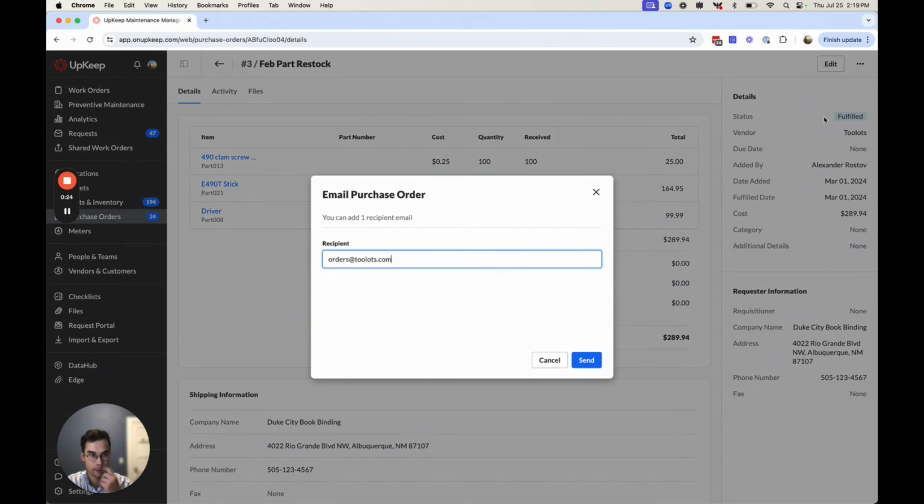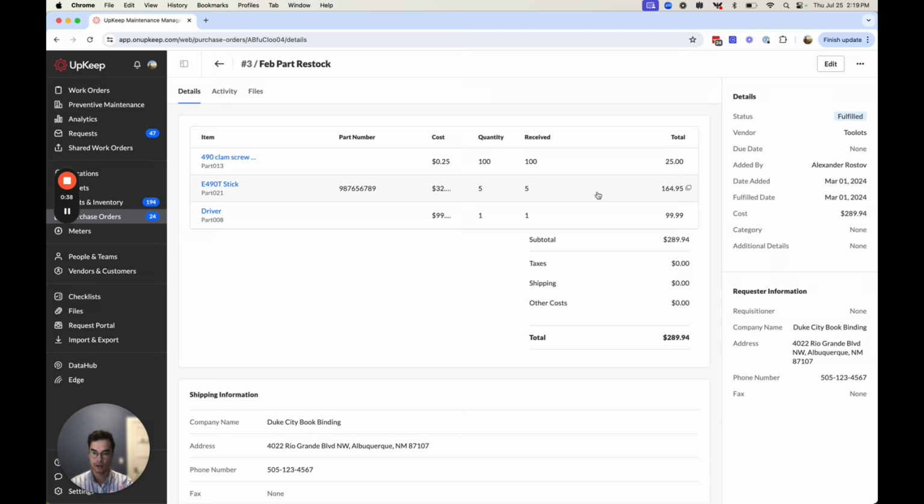When you go into UpKeep and click email purchase order, if that purchase order is assigned to a vendor and that vendor has an email address, it'll get auto-populated. You can, of course, override that with any email address you choose. The main difference is, the email that gets sent is the same email. You'll still get the PDF sent along with the email. The only difference is that you can only send purchase order emails to one email at a time.